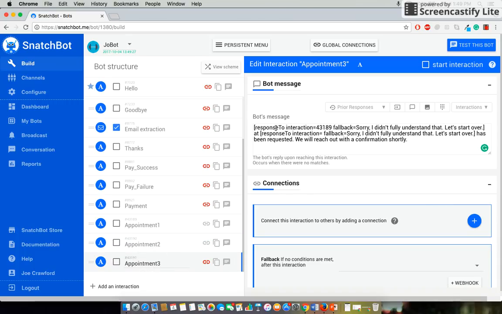So in this case, I've had, once again, starting off with that response to the interaction. So it would be day, at, and this second response to interaction pulls in the time that they just entered in appointment two. And a little bit of text to confirm afterwards. Now I don't have to set any other connections unless you want to take them somewhere specific afterwards. So with this in place, let's test it and see how it actually works.